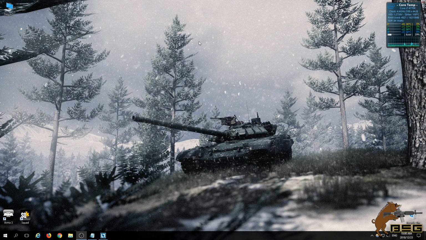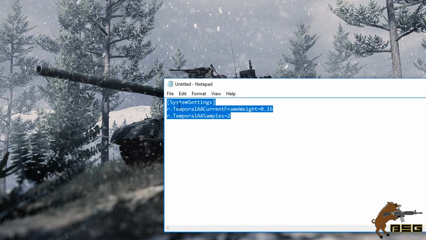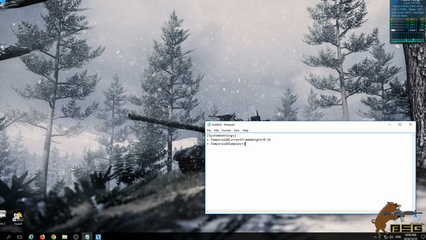Right, first of all, make sure you have your code. Here is the code on screen. I'll have this linked in the description. You're just going to copy and paste it straight out of the description.